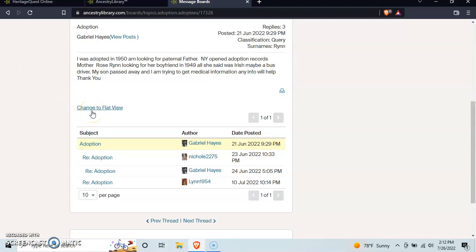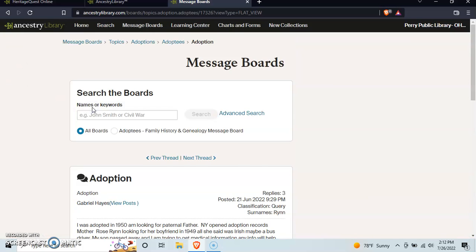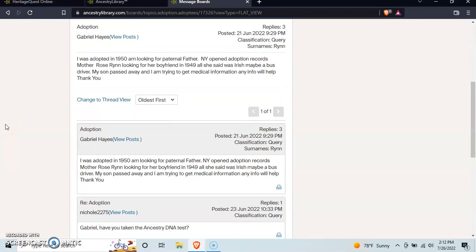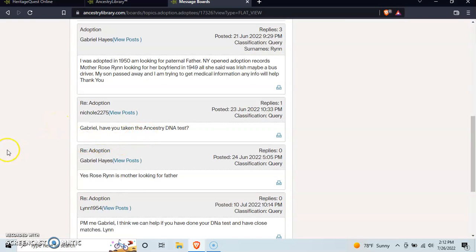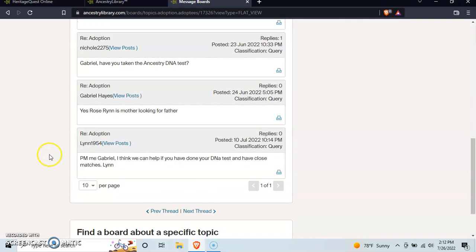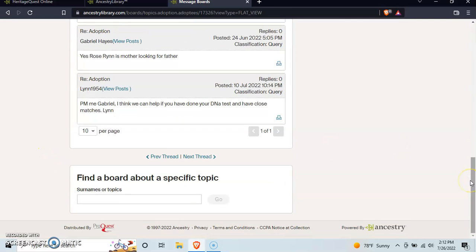Change to flat view. I don't know what flat view is. Let's look at that just for fun. There you go. Can you tell? I don't even know what that means. I guess what it means is it just opened up these posts here talking about that. Gabriel, have you taken Ancestry DNA test? Yes, and so forth. But anyway, this and then it says find a board about a specific topic.